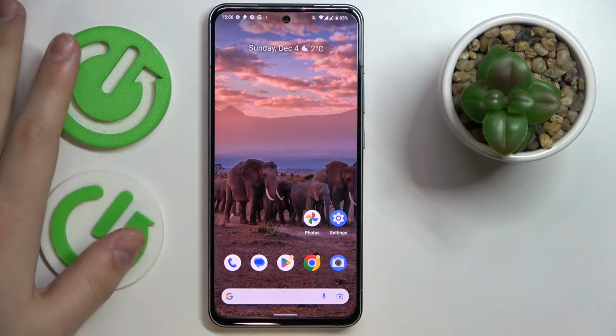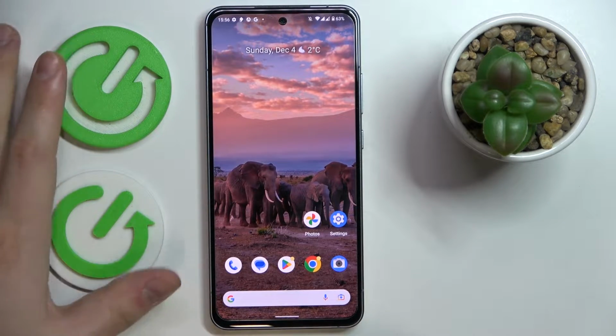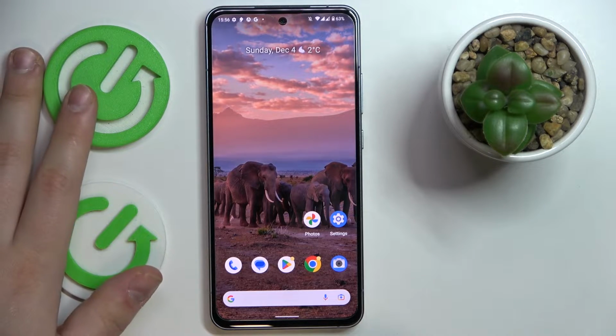This is the NOKIA X30 smartphone I have in front of me, and today we would like to demonstrate how you can bypass the parental controls feature on this device.